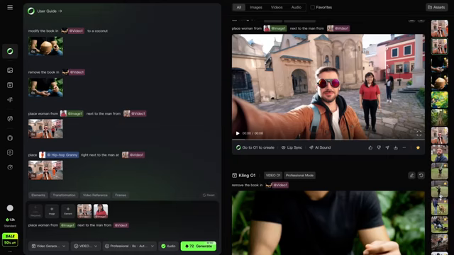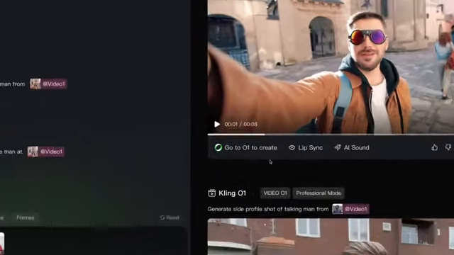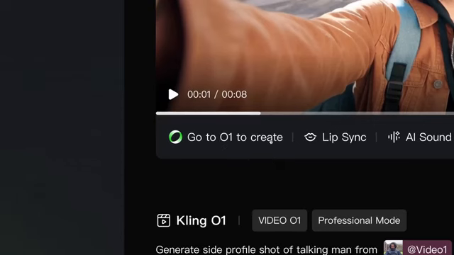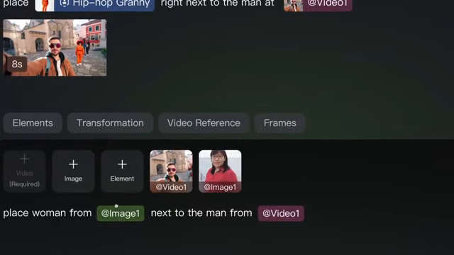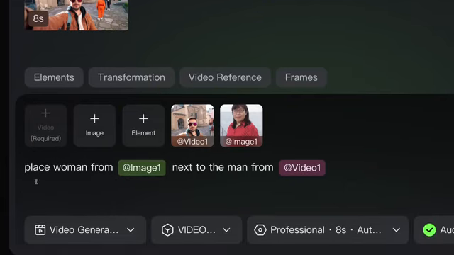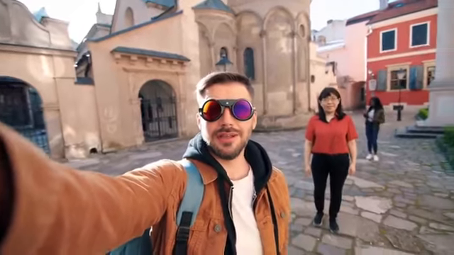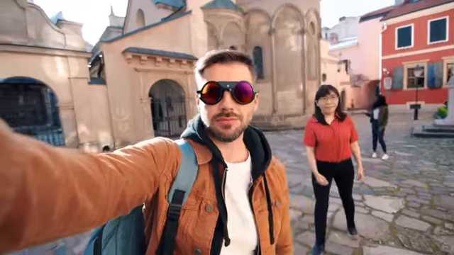But here actually I want to introduce you to the Go to O1 to Create button. It's really helpful option because once you generate a new video, you can directly reference it as an input right here. It saves you some time and it's a simple connection. And then my prompt structure was place the woman from image 1 next to the man from video 1. And in the end, it did an okayish job. It's not mind-blowing. She looks a little bit strange, especially her body scale.